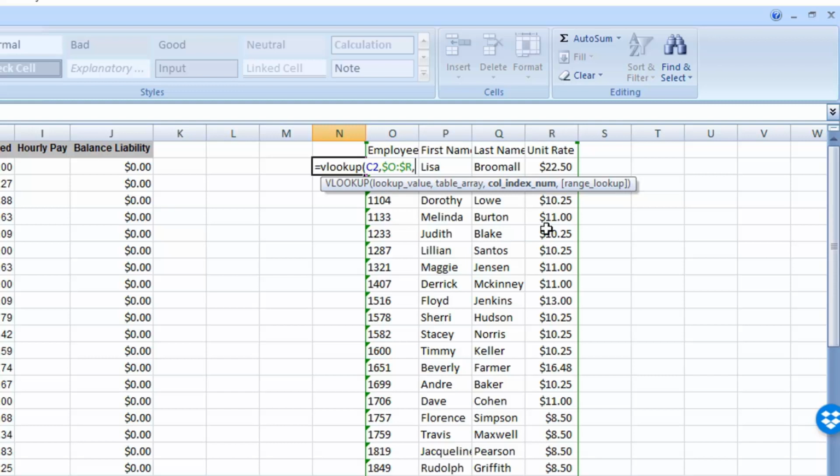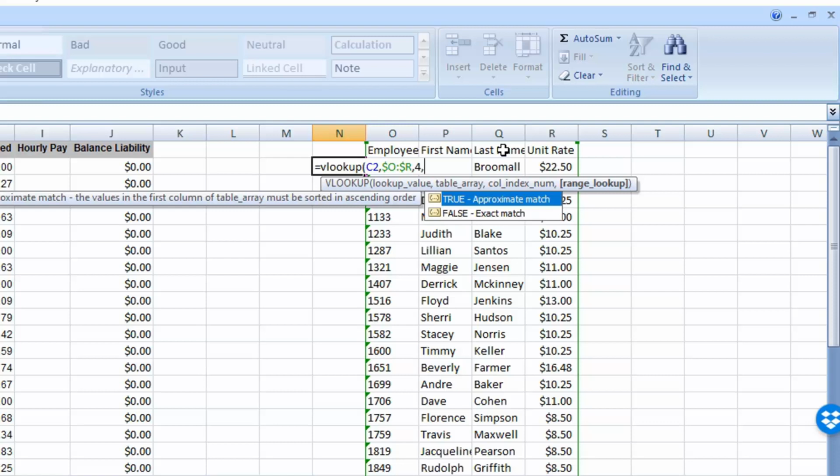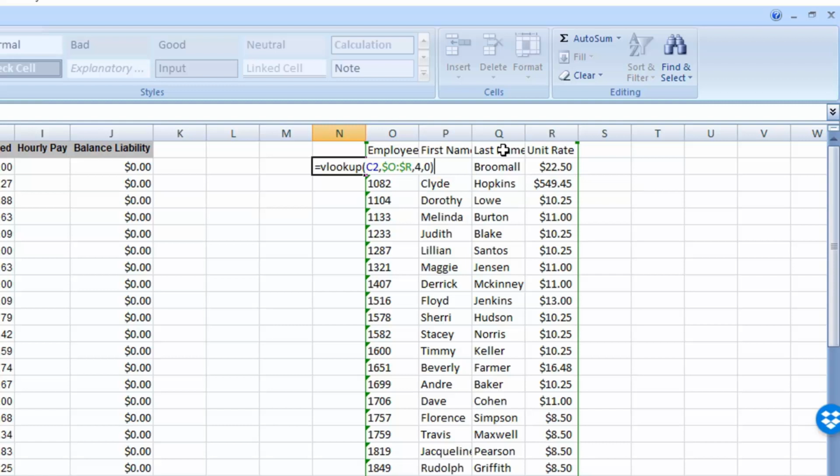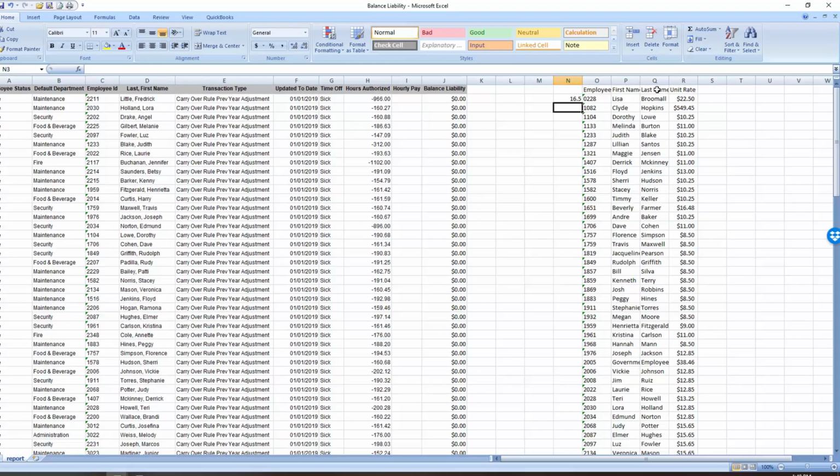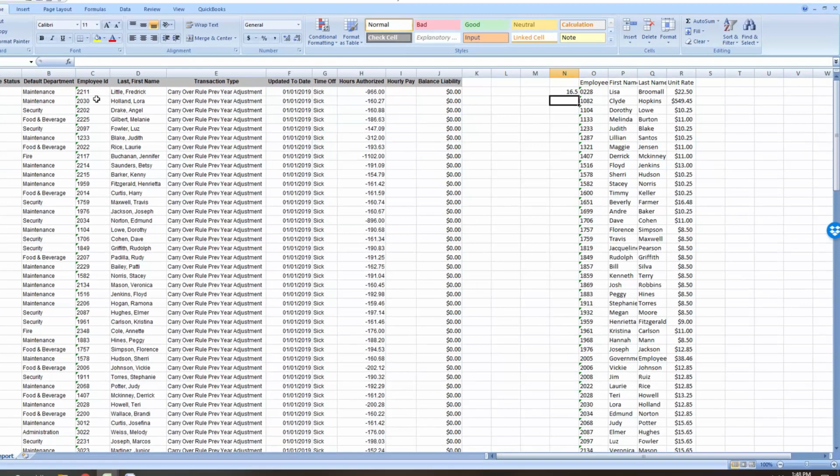What we're looking for is the unit rate. So in this case, it is the 4th column. O is 1, P is 2, Q is 3, R is 4. So we want the 4th column, comma, or else we want it to produce a 0. And then we're going to close our parentheses and hit enter. So now it's found that the rate for this employee is $16.50.